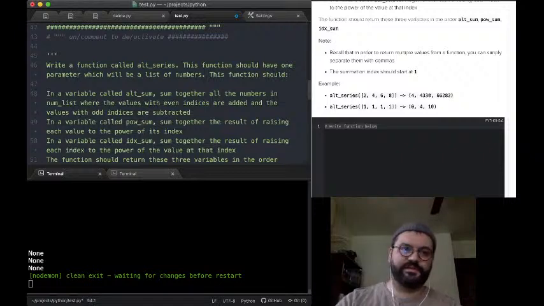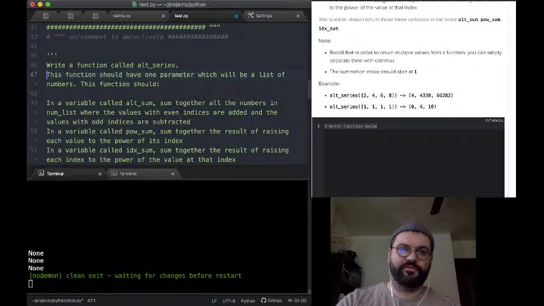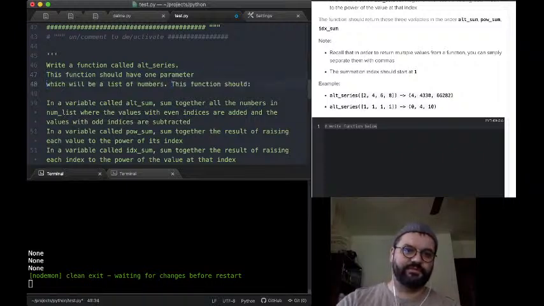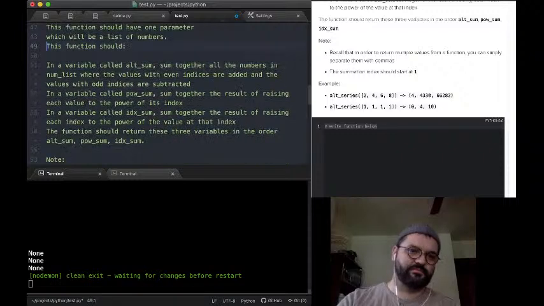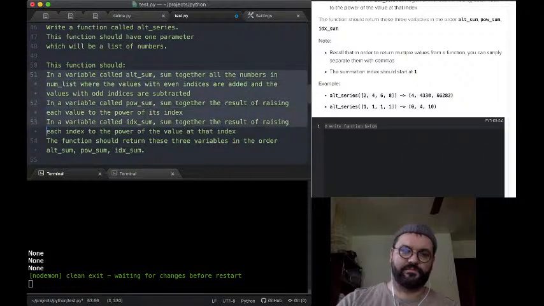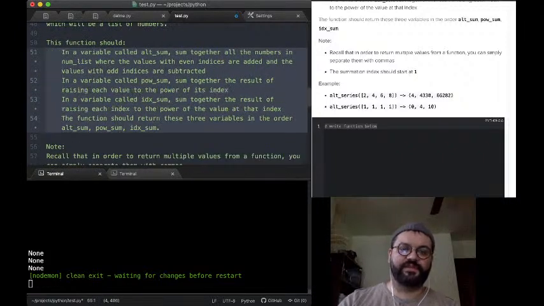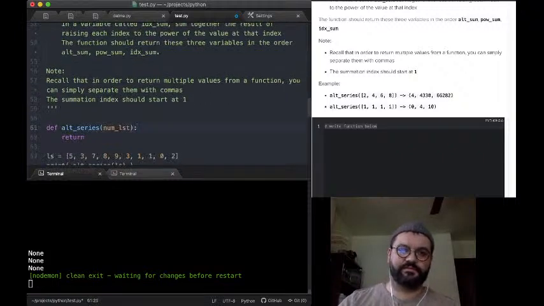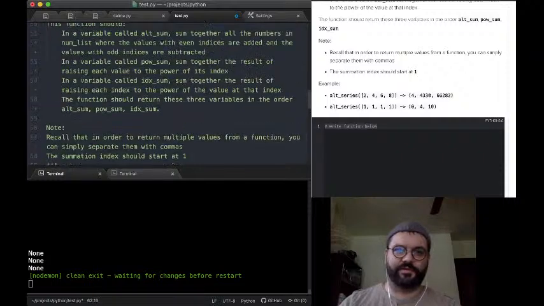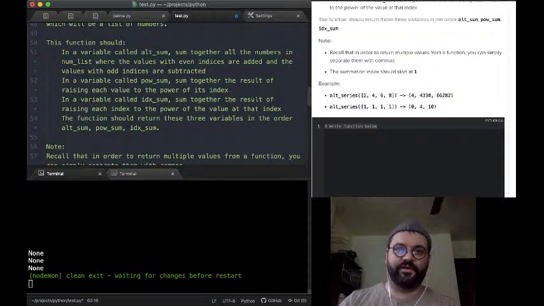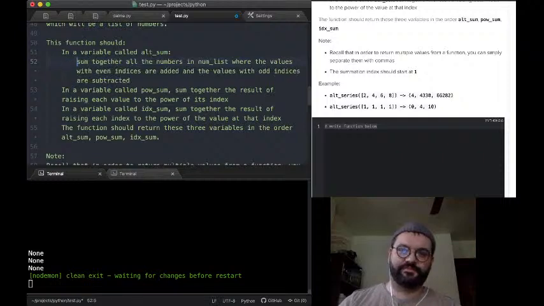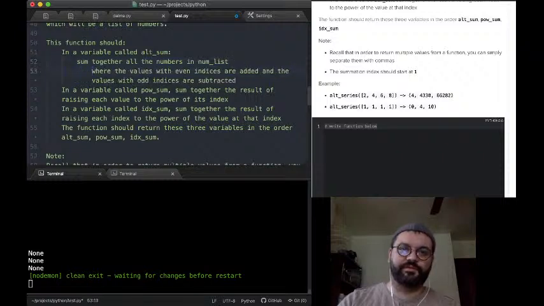Write a function called alt series. The function should have one parameter, which will be a list of numbers. It should do whatever this says. In a variable called alt sum, let's make that 0. That's probably where we're going to start it since it's a sum. Sum together all the numbers in numList, where the values with even indices are added, and values with odd indices are subtracted.